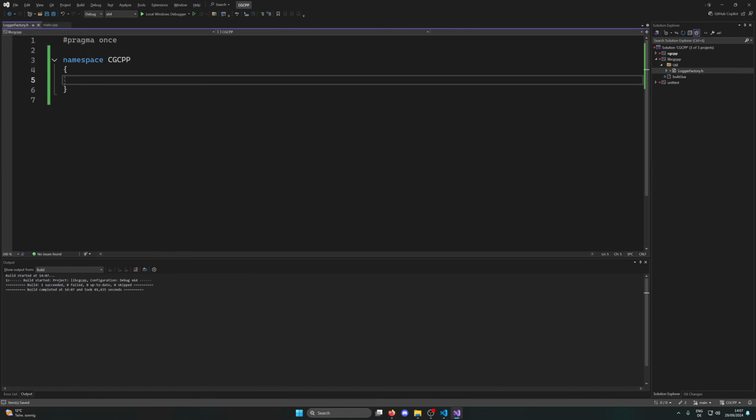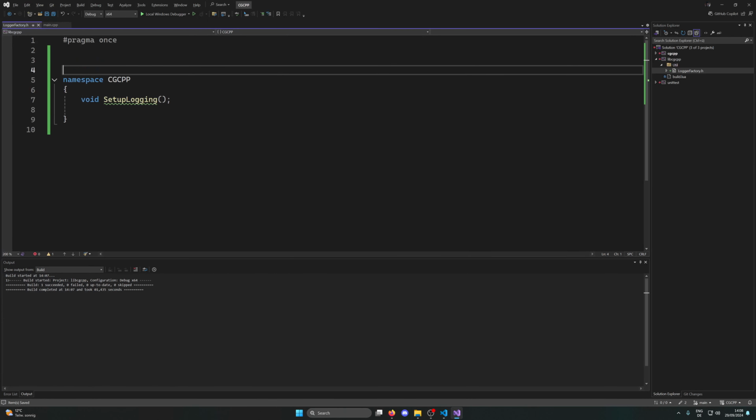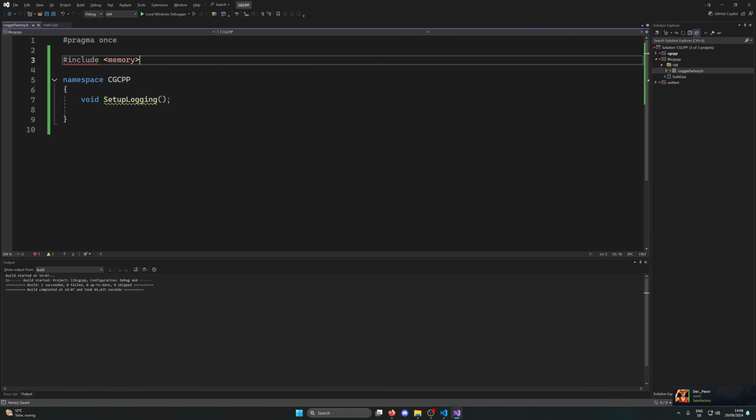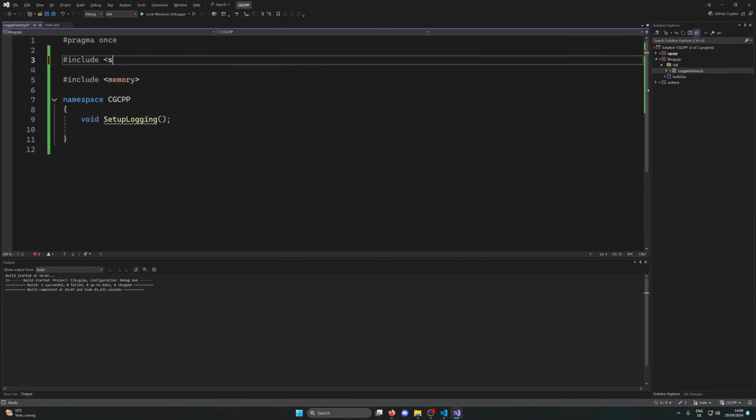Now I want to create myself a logger factory. Actually, I'm going to do this a bit differently. We're just going to have a few methods. I'm going to call this one setup logging, and then I'm going to have a logger retrieval function, which is going to need spdlog and memory. Include memory like this, and then include spdlog. Oops, not that Microsoft header here. spdlog, spdlog.h. That's what I need.